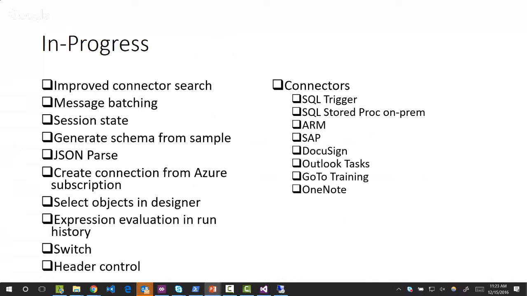SQL Stored Proc on-prem. We have SQL Stored Proc for SQL Azure online, but for the on-prem experience, the Stored Proc is not quite there yet, and that's being worked on as well. That should be coming around soon. ARM. We're really excited about this one. It has already started deployments in other parts, so you should see it really soon. The work's all done. It's just about deployment.